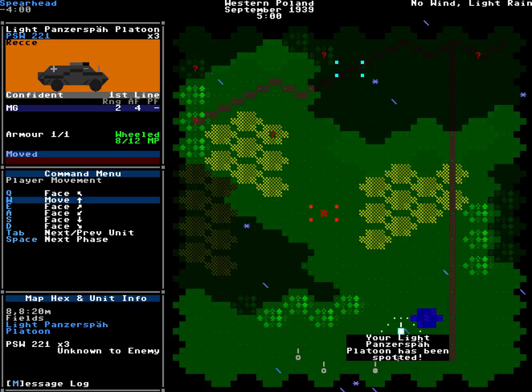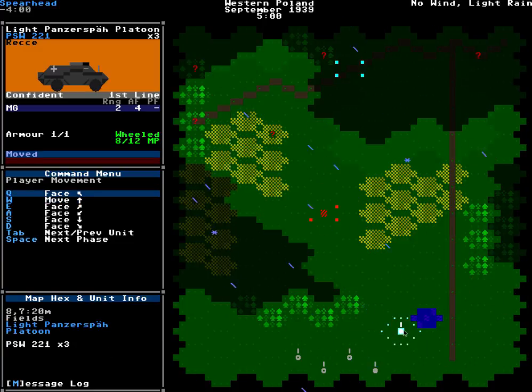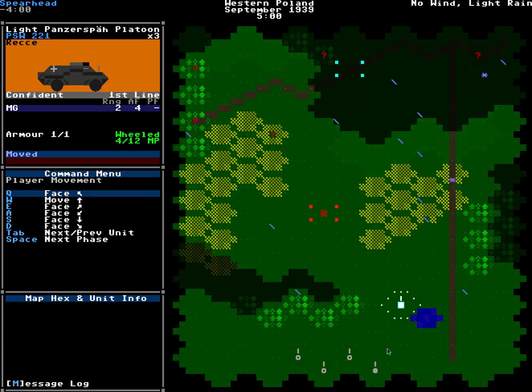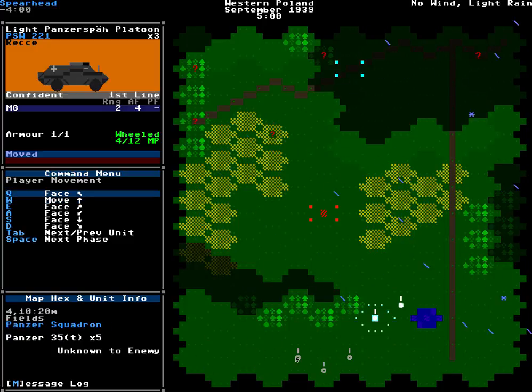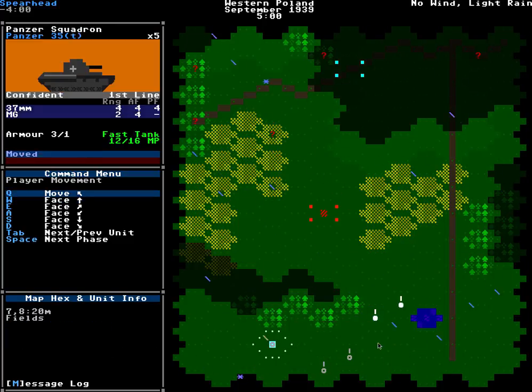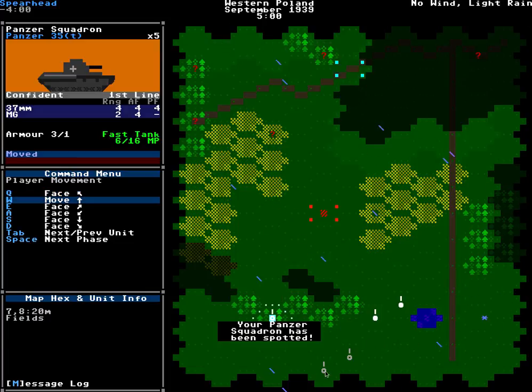So my armored car platoon has been spotted, possibly by the rifle company, possibly by another unit. That's not great because they're not very well armored, but hopefully there's nothing out there that can pose a danger to me. The rifle company does not pose a danger to anything armored unless I attack it in close combat. So let's move other units up. He's been spotted as well, and let's break through the trees with the tanks.